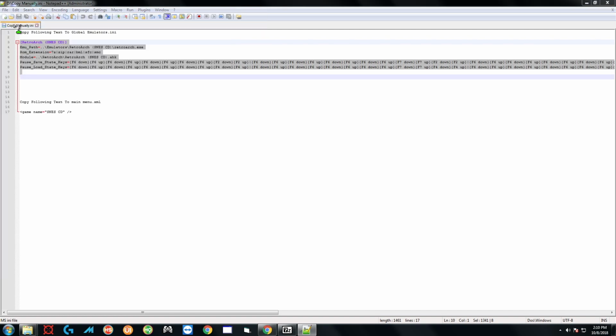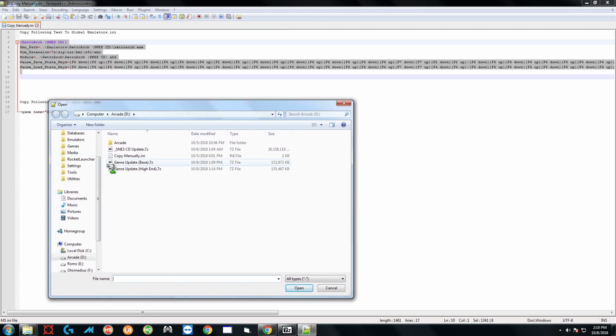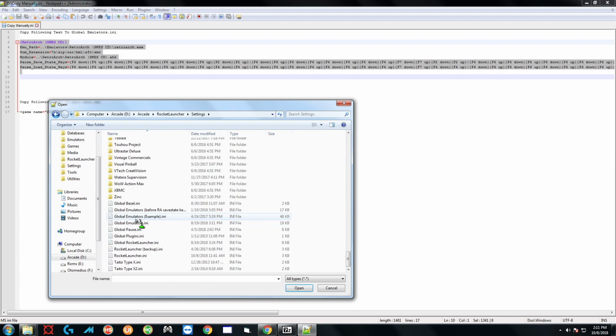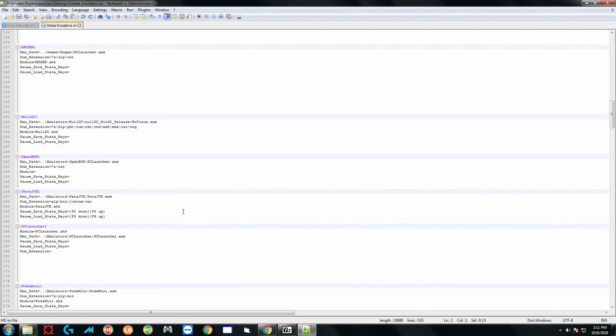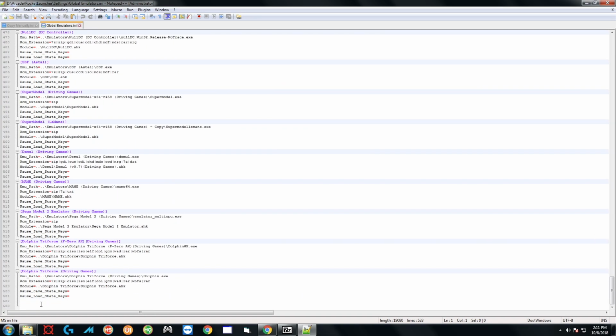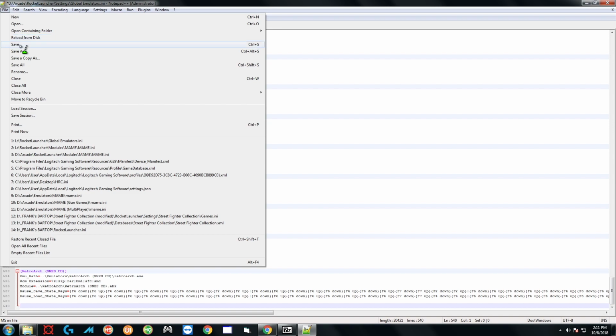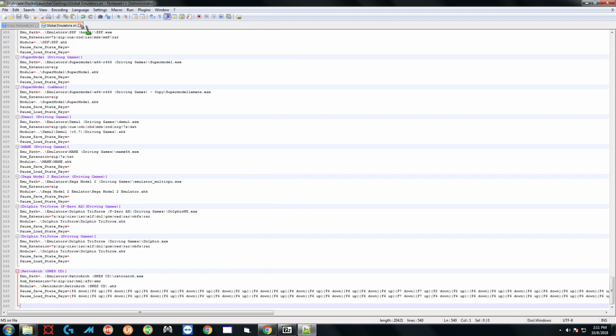Then you want to go to File, Open. And you're going to go to the Rocket Launcher folder. You're going to go to settings and you're going to go all the way down, global emulators.ini, open up. You can actually go all the way to the bottom and go ahead and paste it way down here. It should look just like this when you do it. Go ahead and do File, Save, and close this tab out.